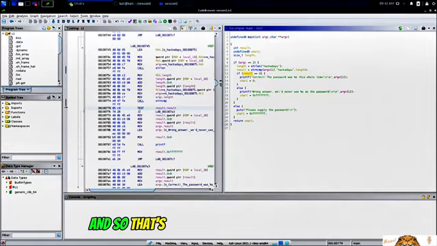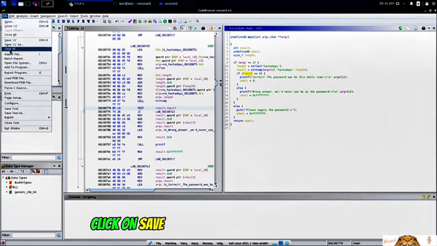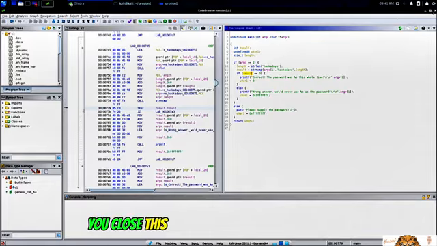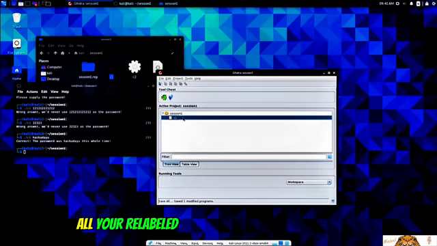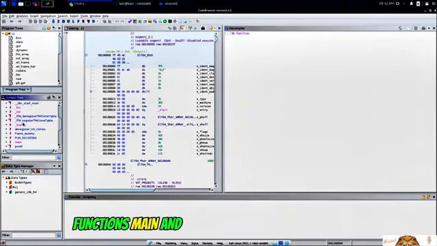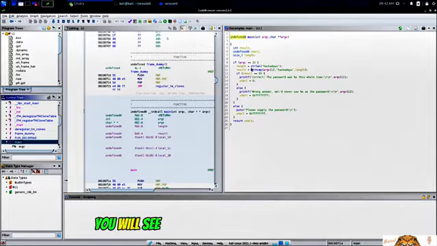And so that's all for this video. Before you close, click on save. Click on save. Save all. Okay, so when you close this and reopen again, all your relabeled items are still there. You have not lost it. So if you go back to the functions main and reopen main, you will see that the renamed labels are intact. Right. So that's all. I'll see you in the next one. Thank you for watching.